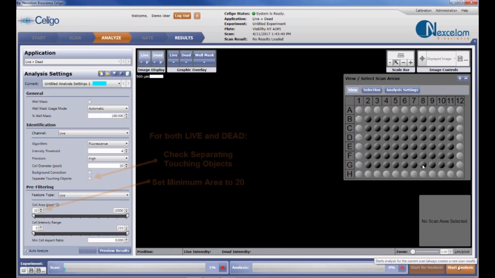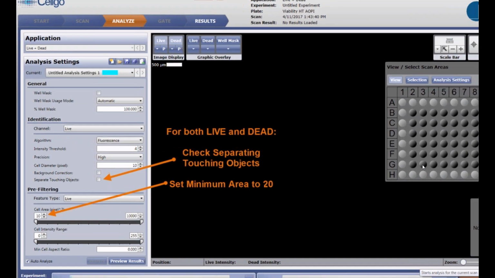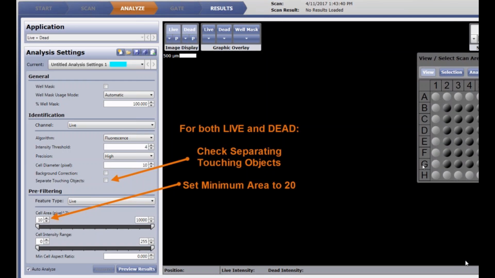All right, so as we are over here now on the Analyze tab, there's only a couple of buttons that we actually have to select. The default settings are pretty darn close, so let's just go over that. First we're on the live channel, and just remember when you're changing parameters what channel you're on. If you select this live button, you have the ability to switch to the dead channel.